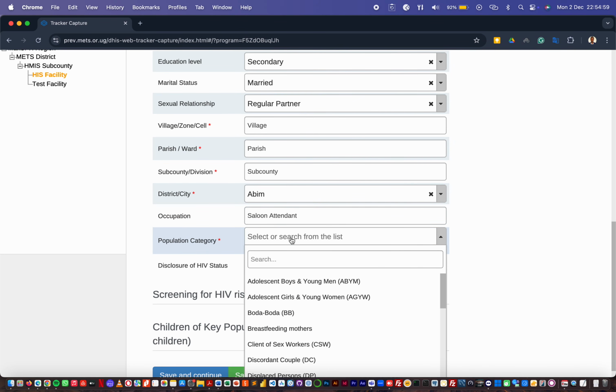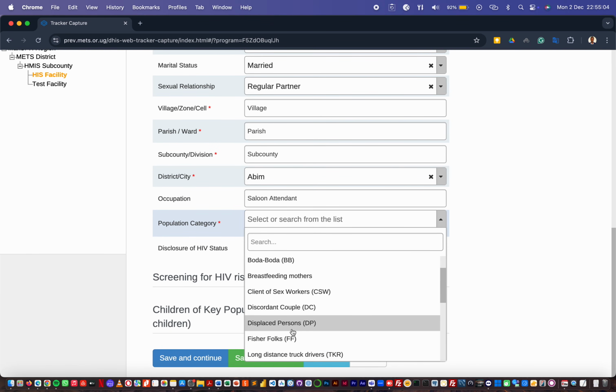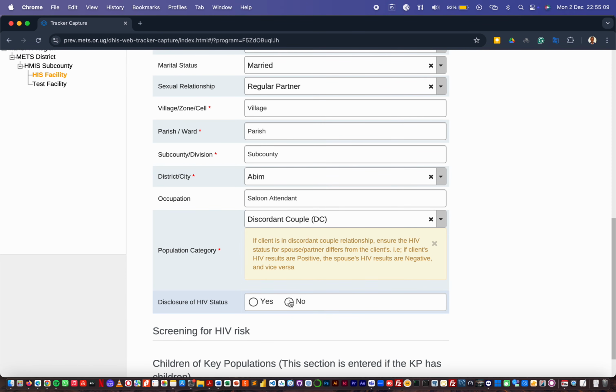And then for the categories, I'll just choose, okay, discordant couple. Let me say discordant couple if it's their category. So the system will warn you that if the client is in a discordant relationship, ensure that HIV status for spouse or partner differs from the client's, i.e. the client's HIV results are positive, the spouse's HIV results are negative, and vice versa. So these are checks that are put in the system just to make sure that we have clean data in the system. And when you read and follow this, it means the system will be cleaned up.